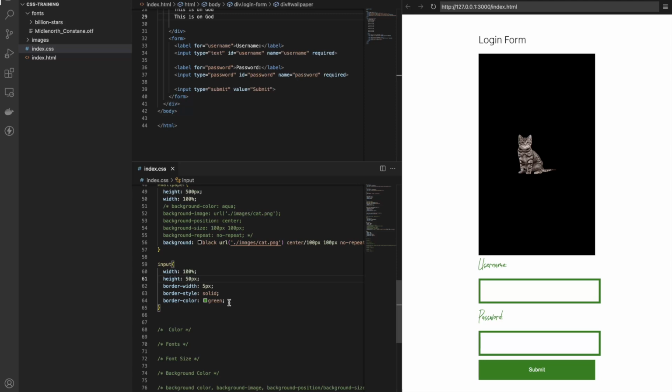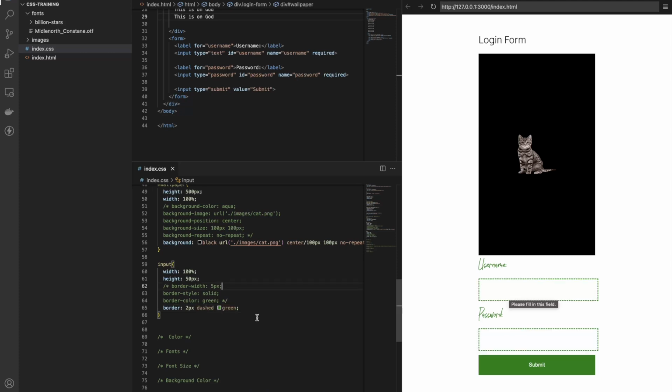So let's comment them out. To comment in CSS, as you know, you would have a slash and a star, and then a star and a slash to close it. Anything between those would be commented out, and your browser would not see it. So now we can have our border shorthand property, border width first, 2 pixels. Next is the style, dashed, and then next is the color, green. Now we have our border in this form.